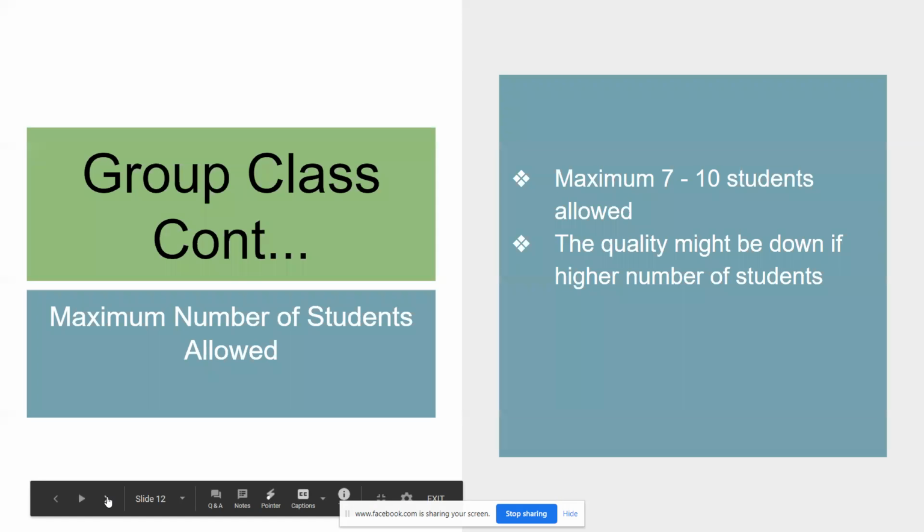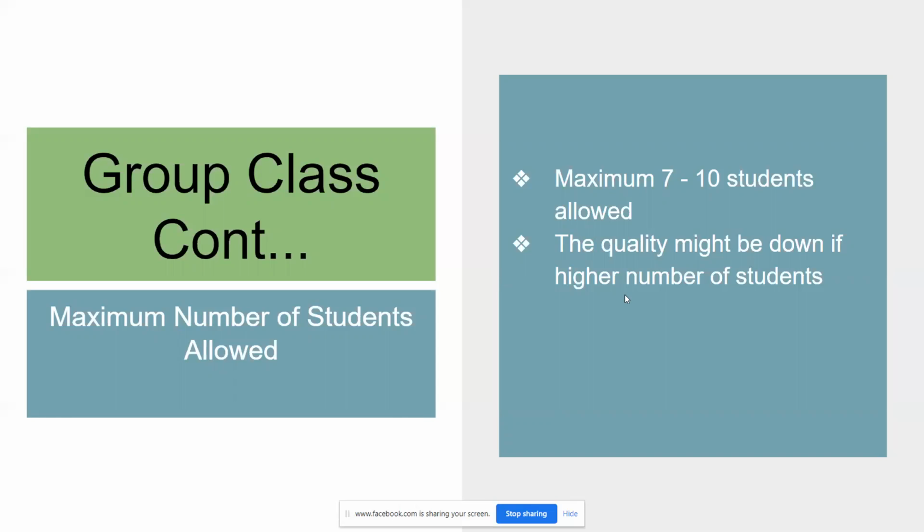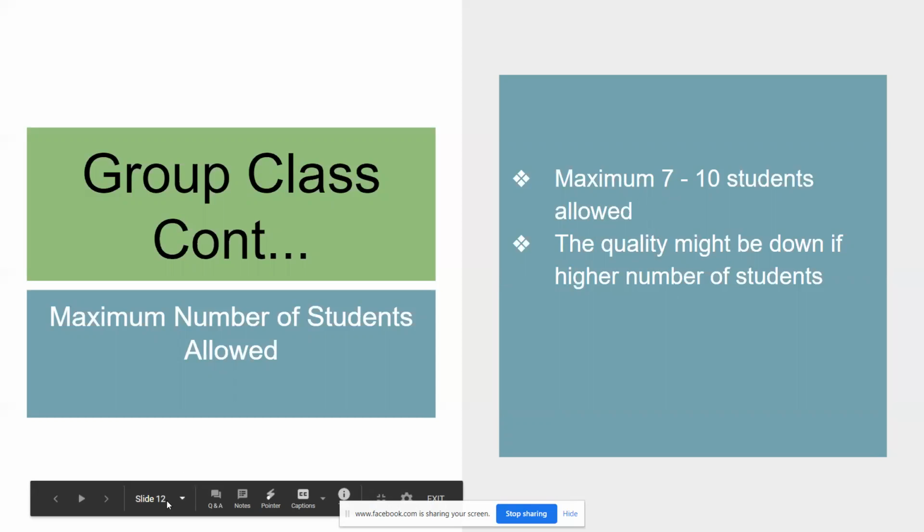When the class ends, for all students, all of the classes will be saved. The class session video will be saved for them. Any of them can get the previous class recorded video anytime. The quality might go down if there is a higher number of students. I mean the maximum number of students allowed for now in group class will be 7 to 10.